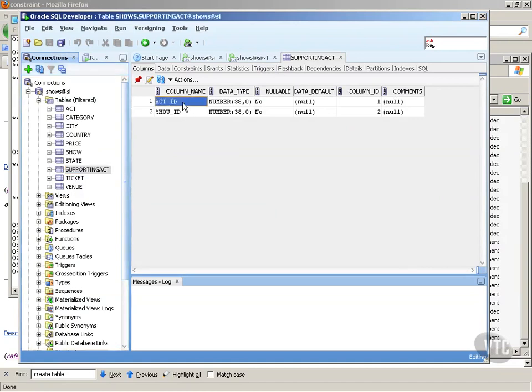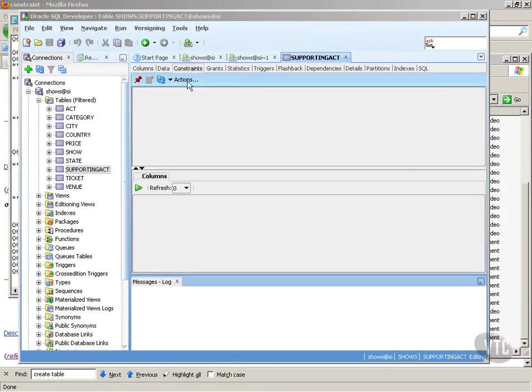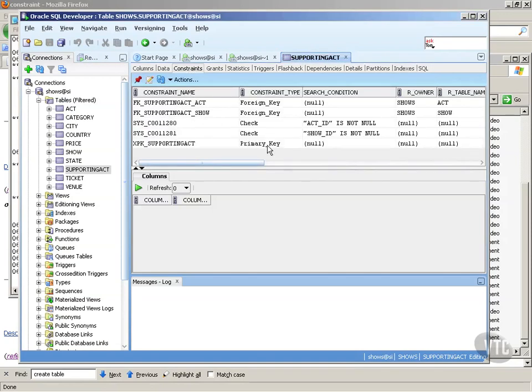This table says it has two columns. Go into the constraints. It has a named primary key. Note that my primary key is named XPK supporting act, which was in my script. It has two columns because it references back to two parent tables. The primary key has two columns in it. And it has two foreign keys that point back to those two parent tables.